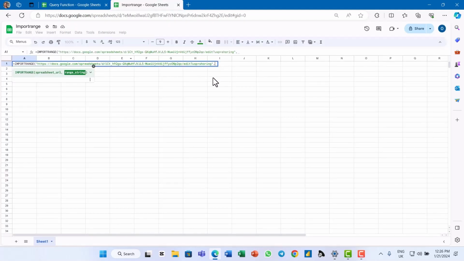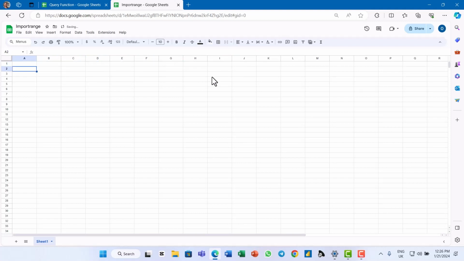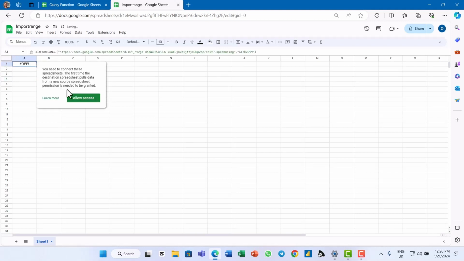So I'll just go here. That must also be in double quotation. I'll just type A1 then H2999 as the reference. I'll close the double quotation bracket and then enter. Now we have an error here first because I need to grant access. So I'll just go here and then allow access, and then I'll see my data very soon.